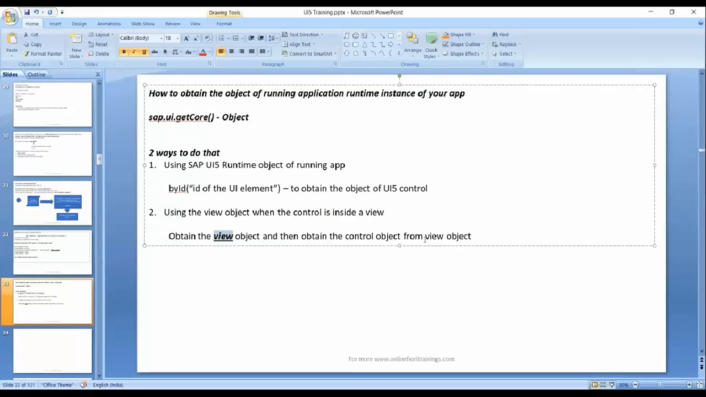Screen is actually a view. First, you need to obtain the view object. That is obtained using this dot getView method. Later on, I will show you this method. Right now, just remember this by heart. Don't do anything. Right now, I cannot show you this. You just remember this dot getView gives you the view object.